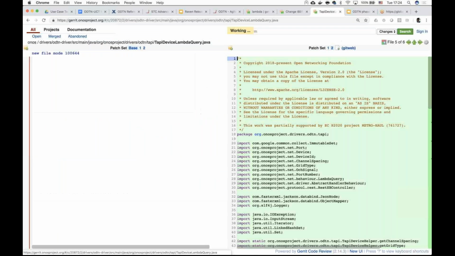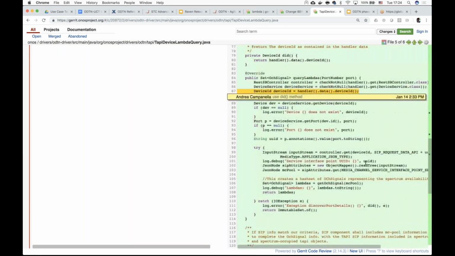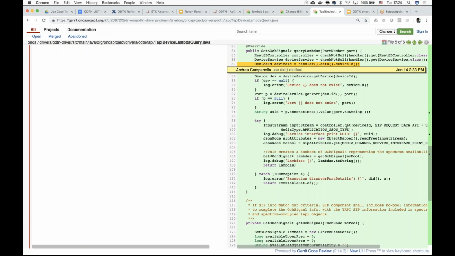You can take a look at how it's done here, basically. There are a few minor comments that I have made, but what they do is every time they get the service interface point data, and that is where the OLS, as per TAPI modeling, stores the Lambda for the port. So those two are up for review. It's just a matter of testing, so that's great.